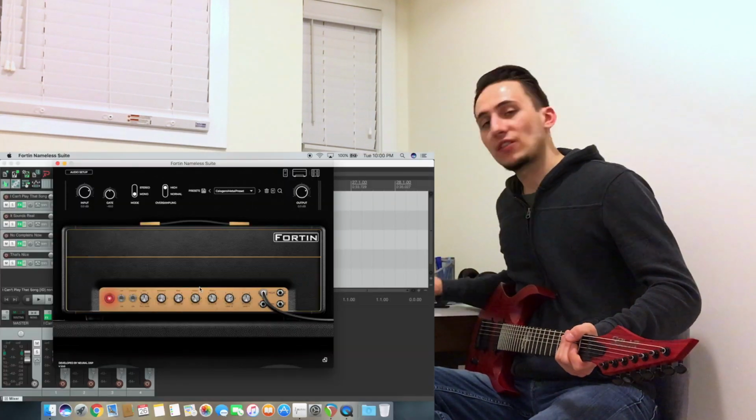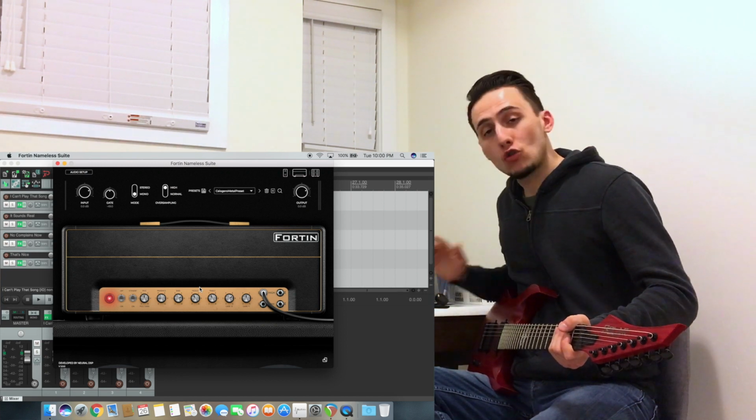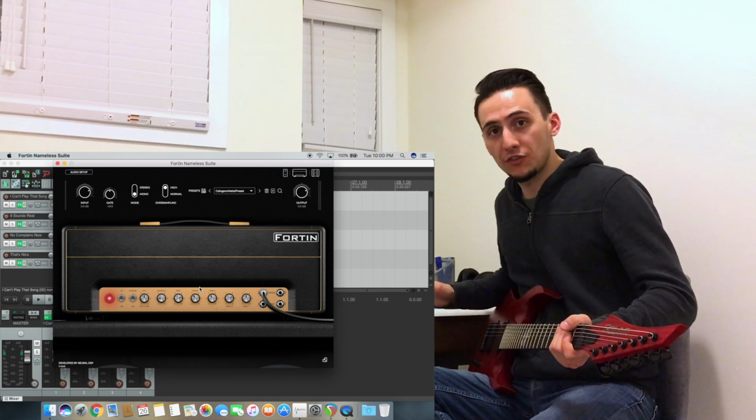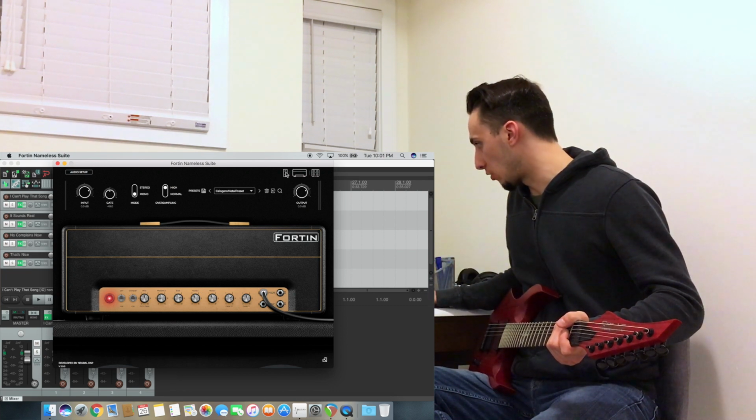Okay, so right away I noticed that they kept the layout exactly the same. I'm glad they did that. There's no need to change this layout. You don't have to fix what's not broken. So that's awesome right away. Okay, so first things first.